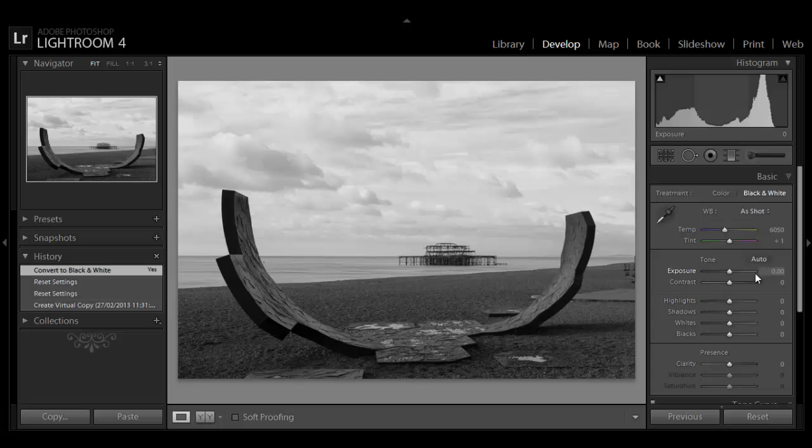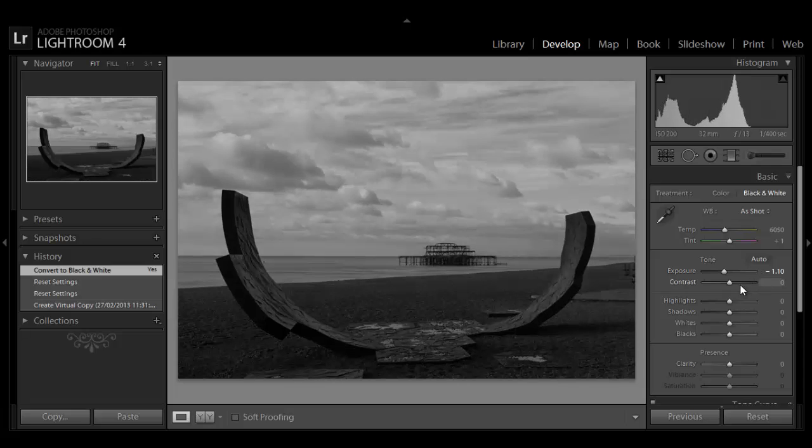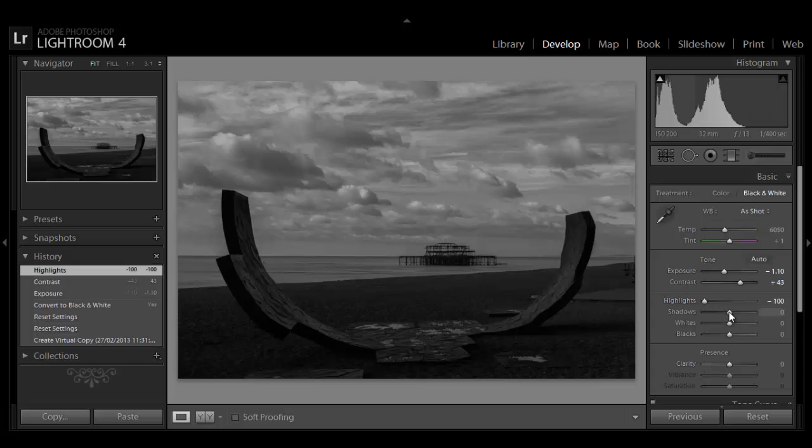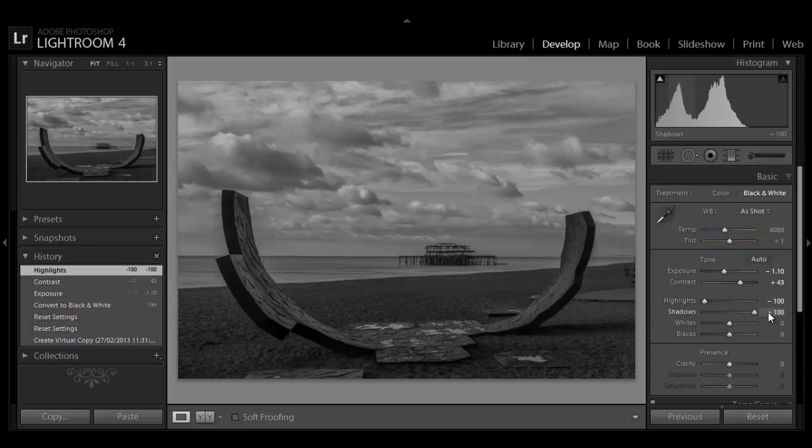Okay, so we're going to use exposure and drag it down like this, and maybe the contrast. So it's just a question of playing with the settings a little bit. I don't really know what I'm going to do here, but let's just try a few things. Okay, I want details in the dark, in the shadows. So I've increased the shadows to plus 100 and decreased the highlights to minus 100 because I want to keep all the details in the highlights and the clouds.